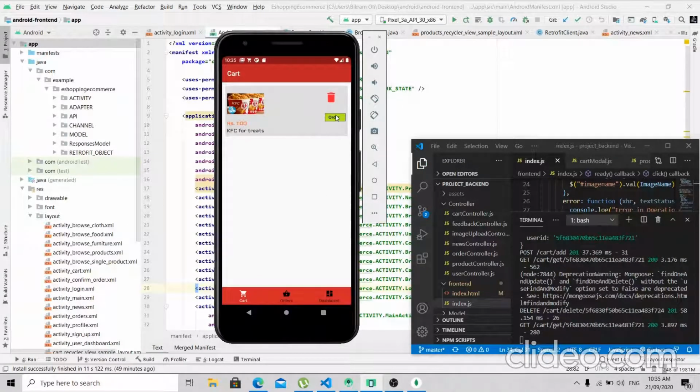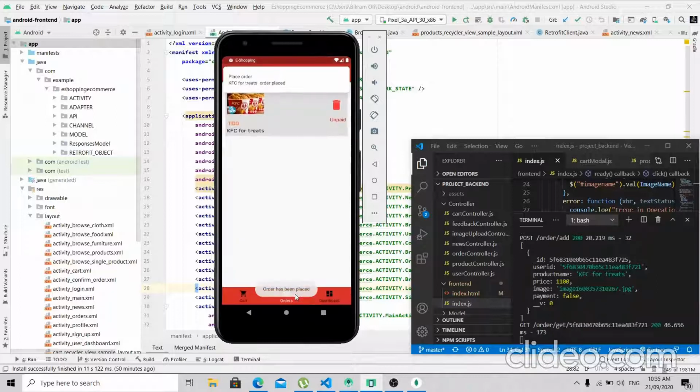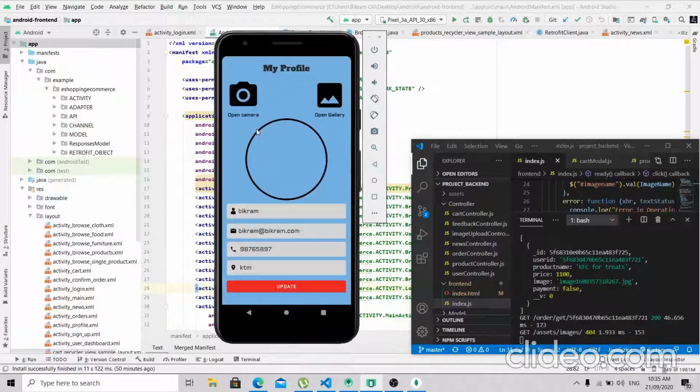Now let's order this product. Yeah, here is the billing address and location. For payment method, currently we accept cash on delivery only. So now let's confirm it. Yeah, the product order has been placed successfully. So this is it. Now let's go to profile.